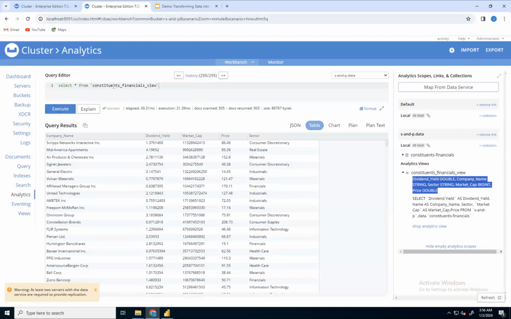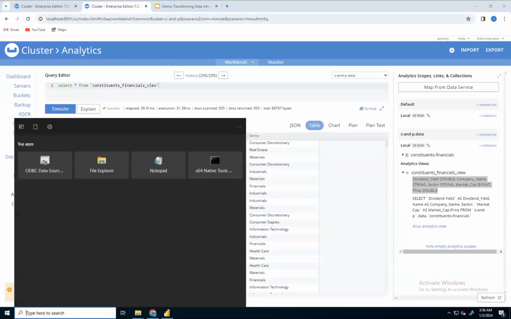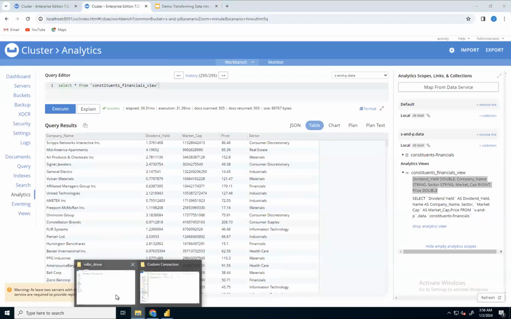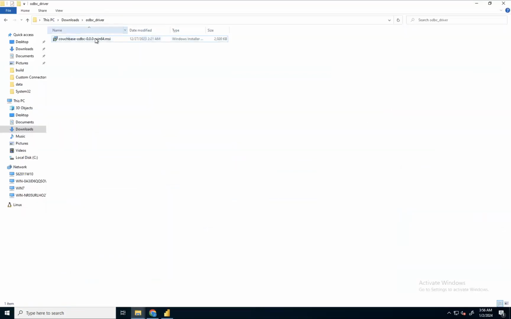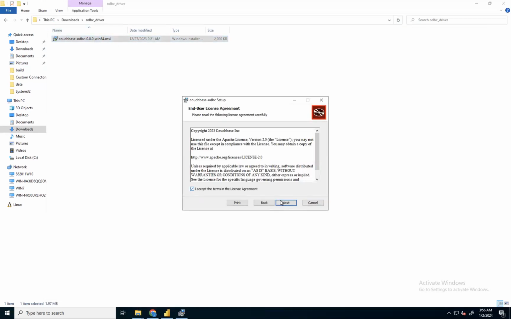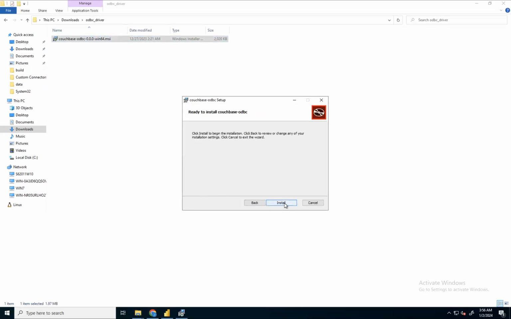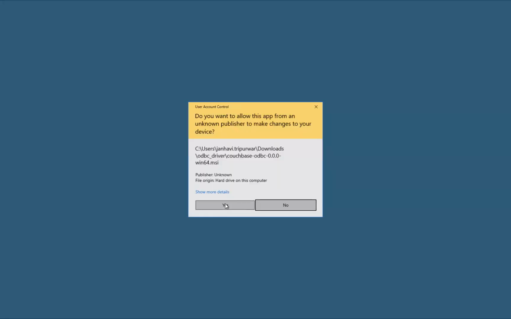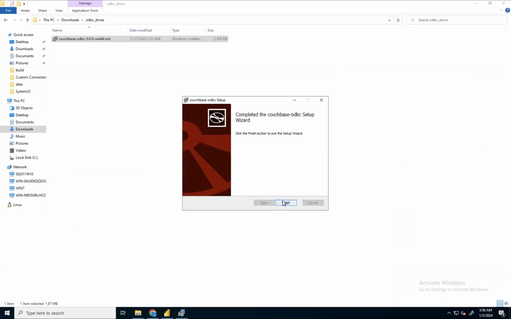The data in my view is company name, dividend yield, market cap, price, and sector, which is here. Now, I will load this view TAV in Power BI and perform visualizations on it. To do this, the next step is installing the Couchbase ODBC driver. I have already downloaded it here. I will go ahead and install it now. It's done.